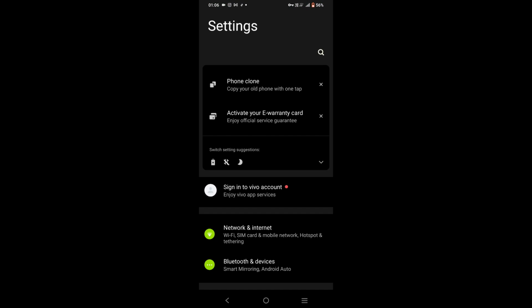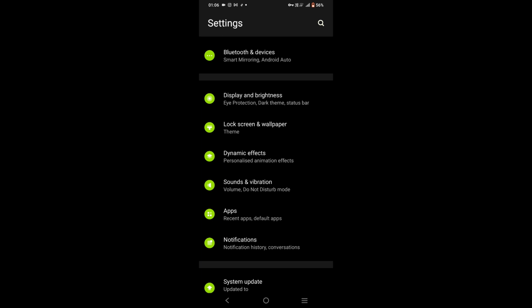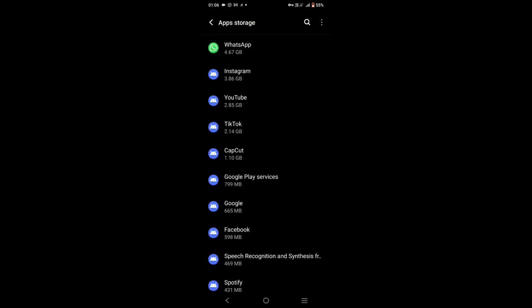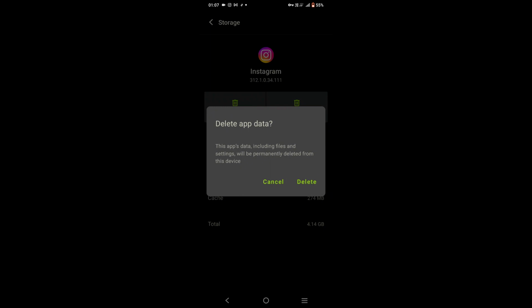When you enter the settings, scroll down and tap on RAM and storage space. When you enter this RAM and storage space section, tap on apps and here tap on Instagram. Now clear your storage. If you clear your Instagram storage, the app's data including files and settings will be permanently deleted from this device. Then tap on delete.